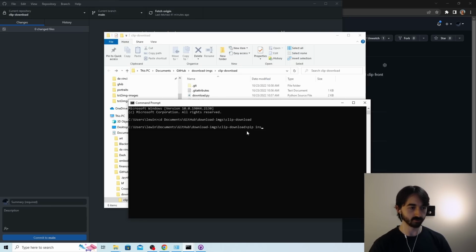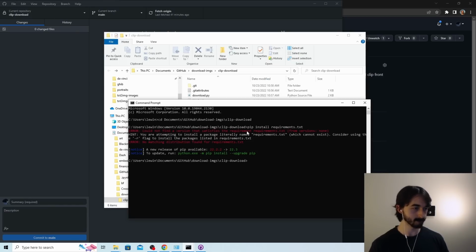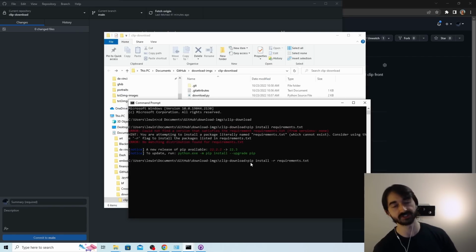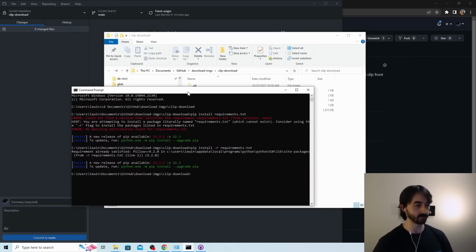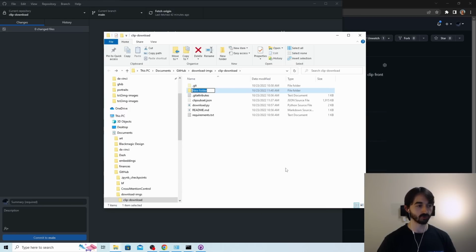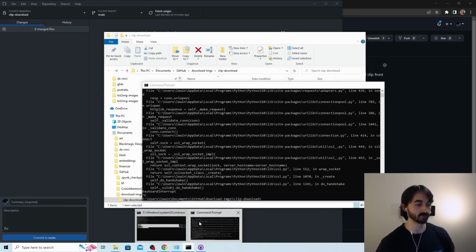And then we install the requirements. You have to go pip install -r requirements.txt. What this does is it installs all the Python packages you need to run this code. There's only one Python package you need. It's called pill or pillow. It's for processing images. We just need to do one last thing, which is create a folder called HD, and that's where all the images are going to be saved to.